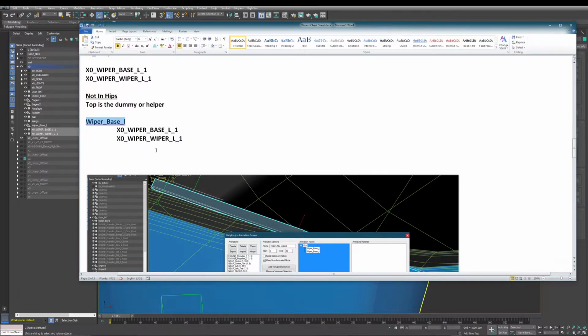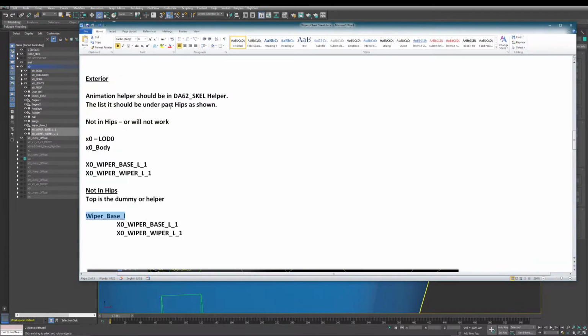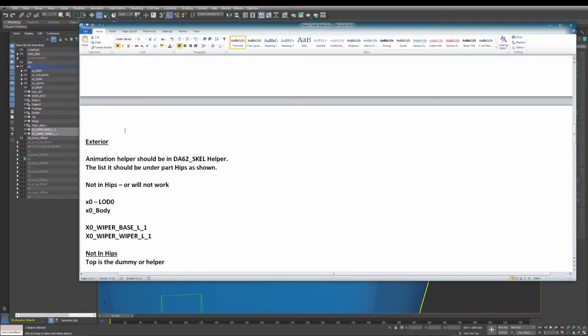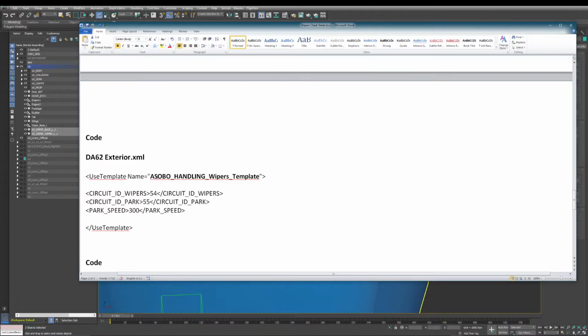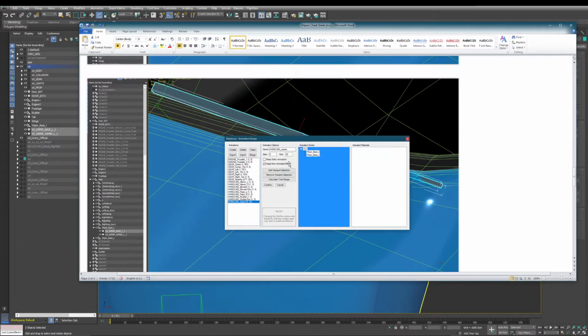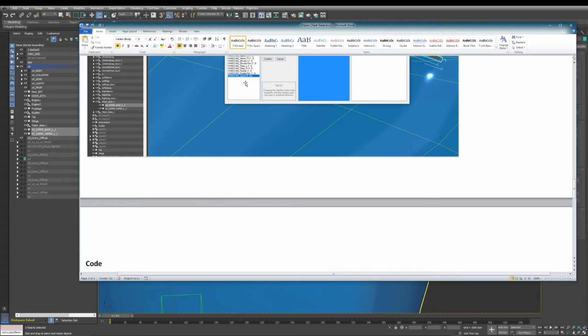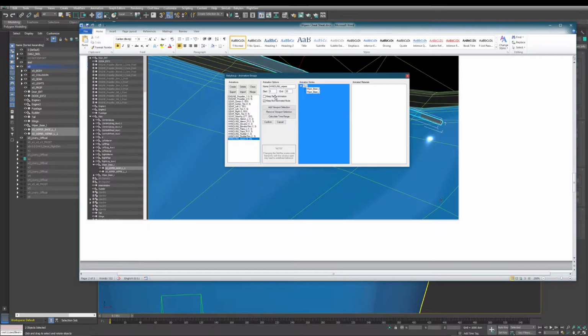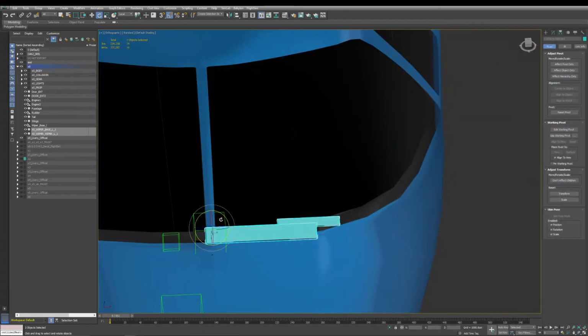And then the very important part is there's a thing called dummy Babylon animation groups. And so here's the code. This is what it'll use. So you'll see this handling wipers. So let's check this. It says handling wipers. So in this case, it's lowercase, but I don't think it matters, but I would put it lowercase because I haven't got it working any other way.